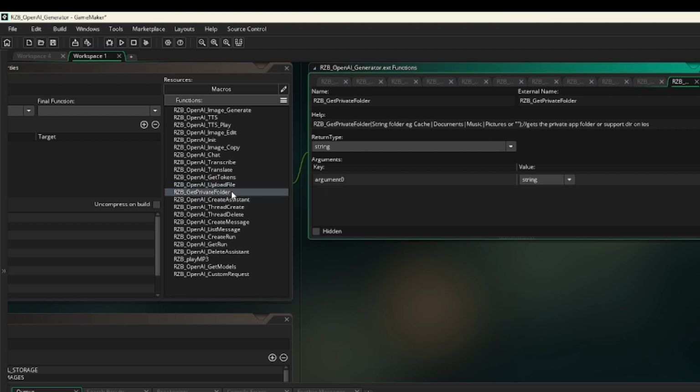Get private folder. Now I've included this in here just to make it easier for people to use this extension, so you don't have to go and download another extension. And what this does, it gives you the path as a string to a location that the app on the device can access in order to download files and save things.